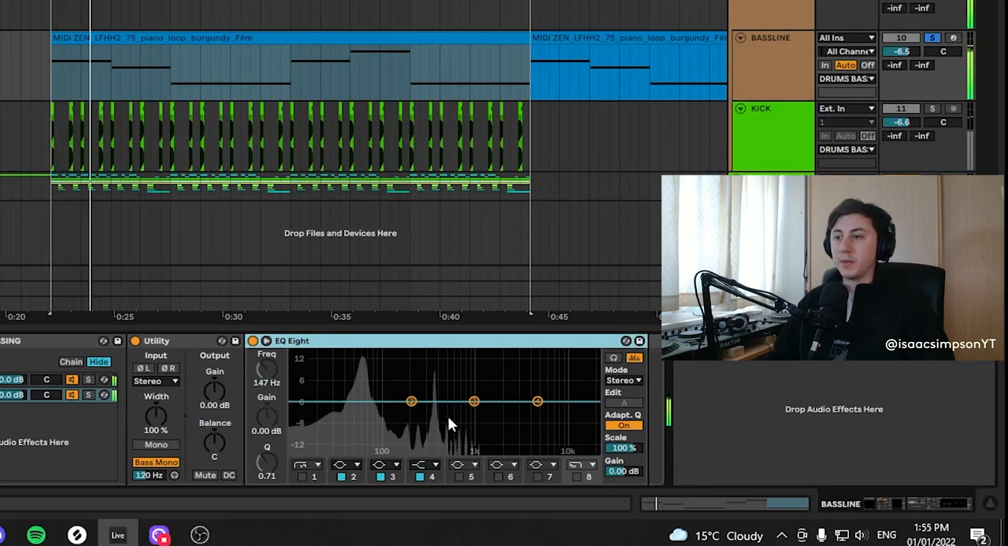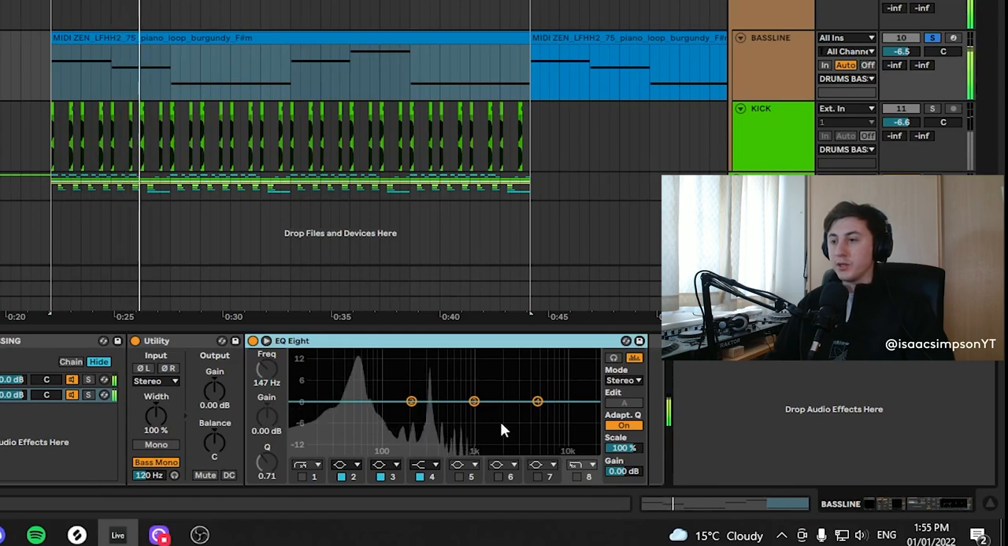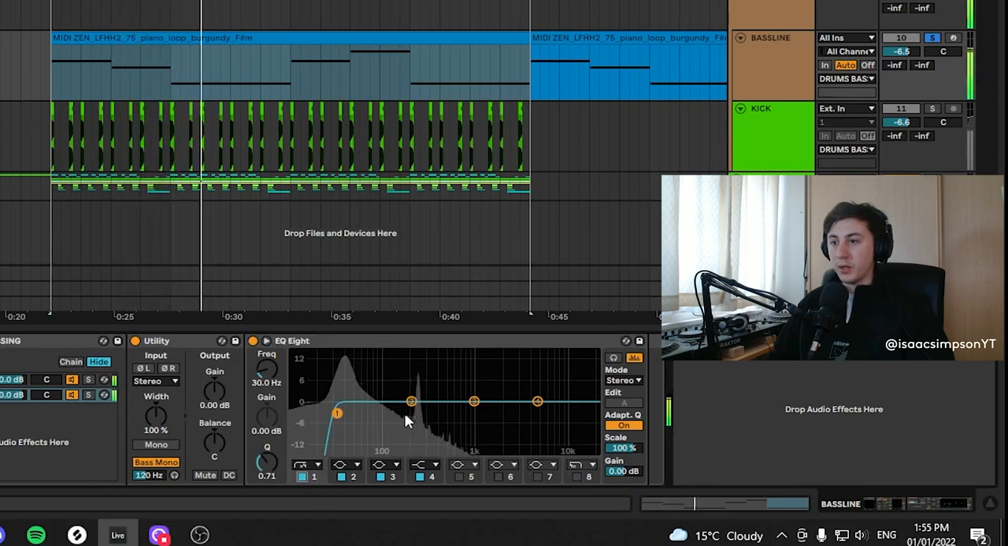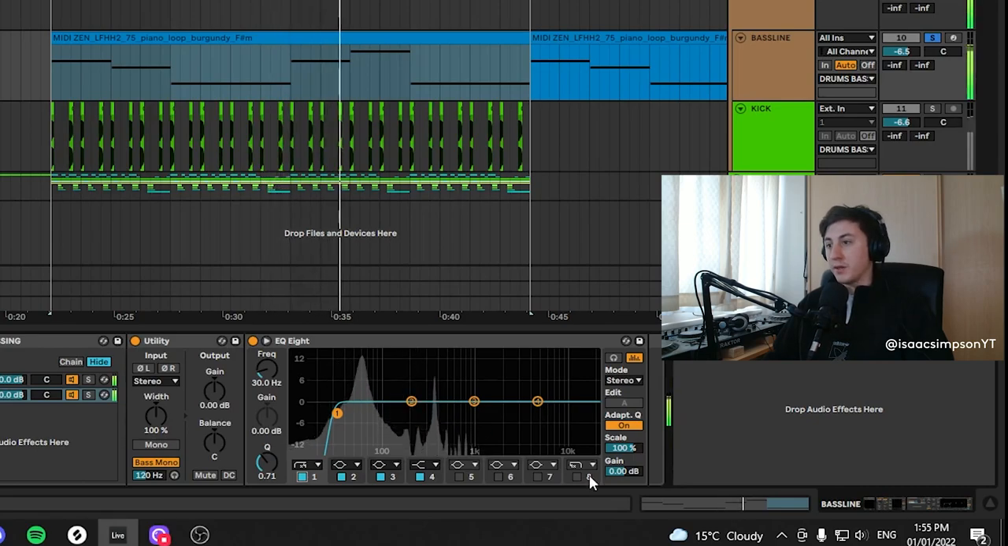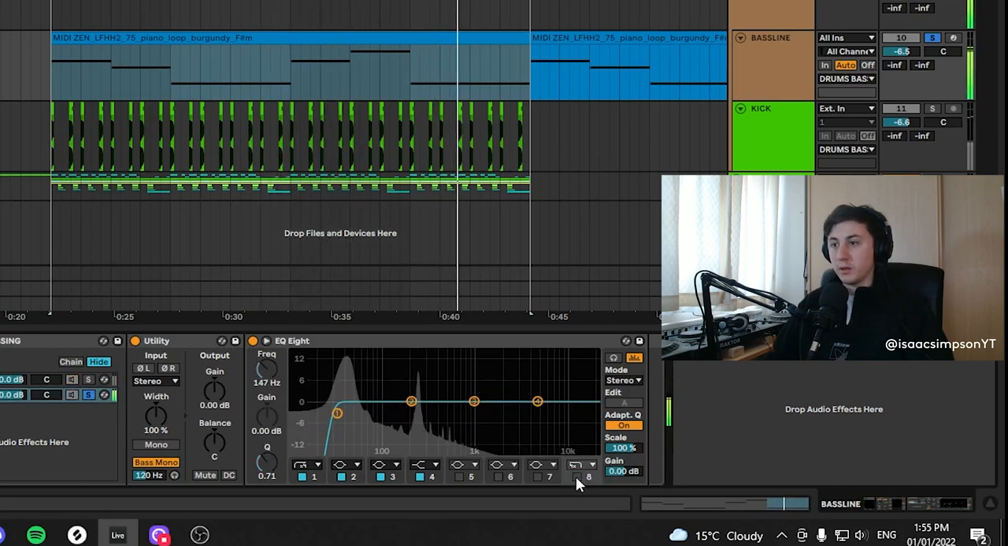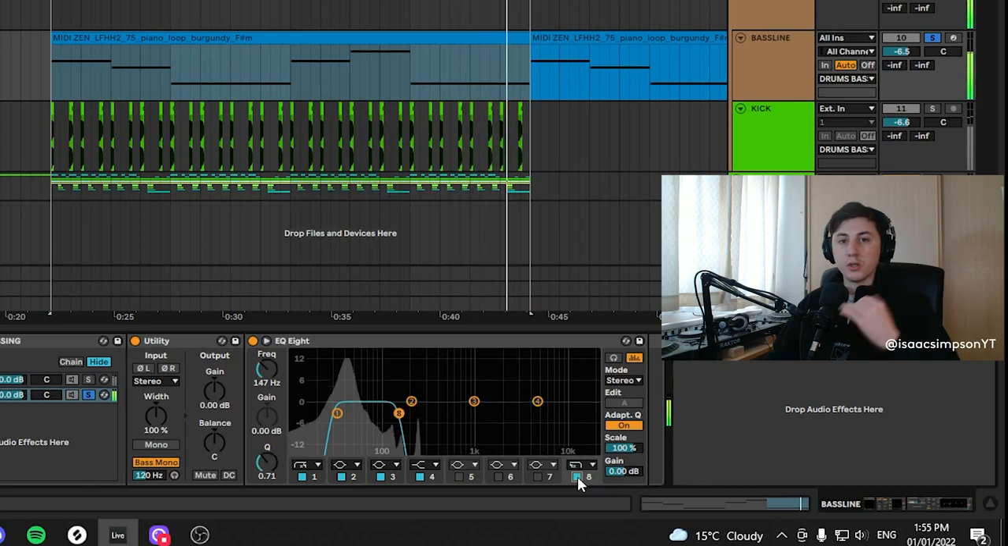You can actually see the splits in the harmonics here. So all I've done is I first of all put a low cut on, and then a high cut to get rid of this harmonic here. So without, we've just got the bass.